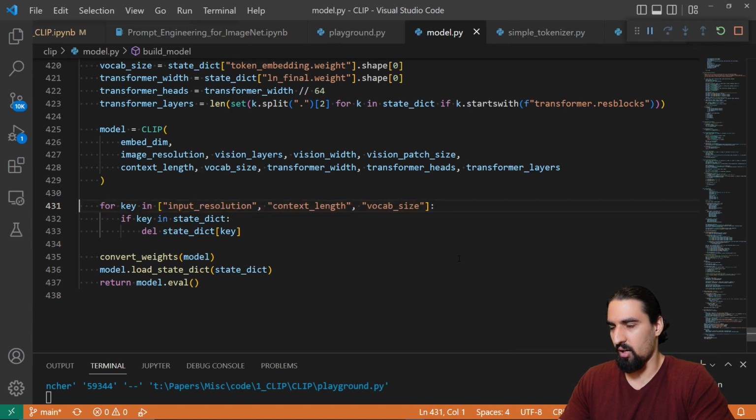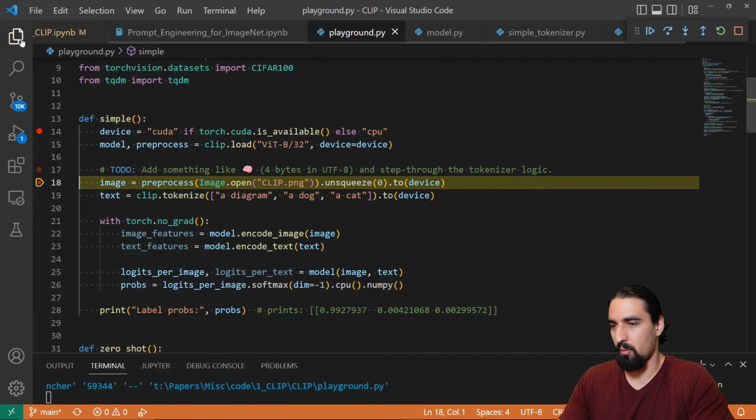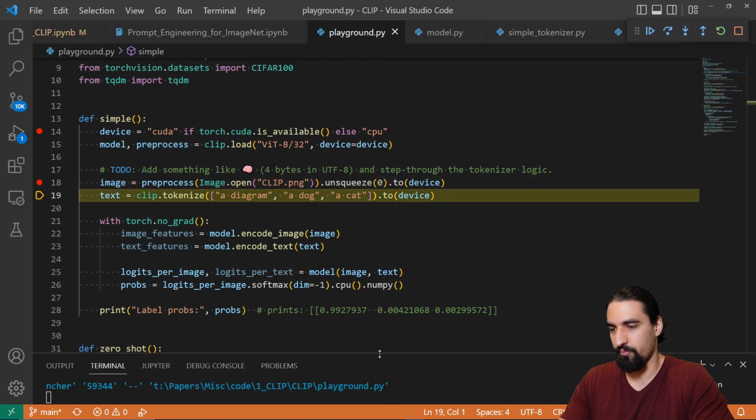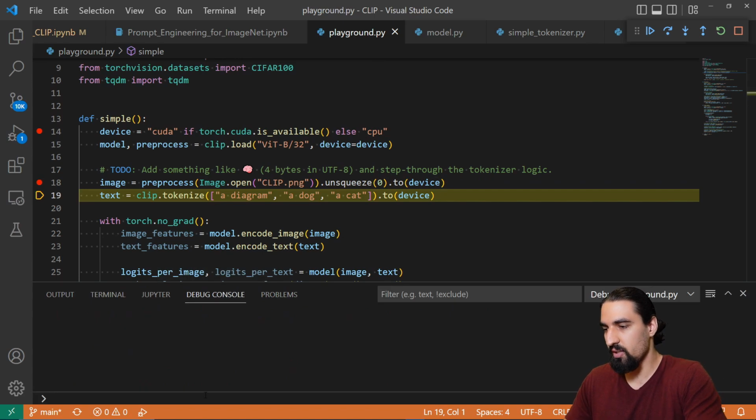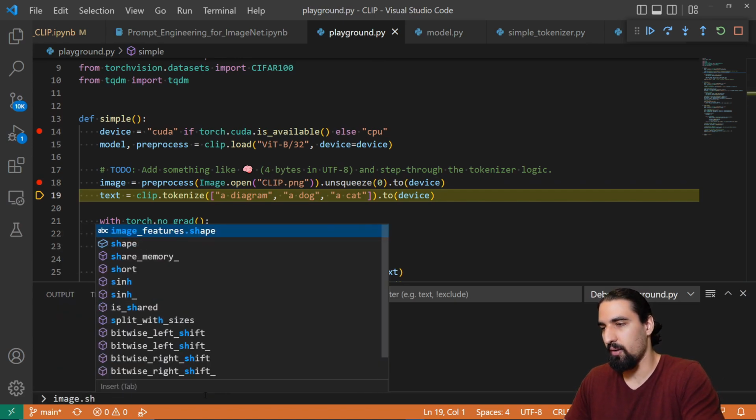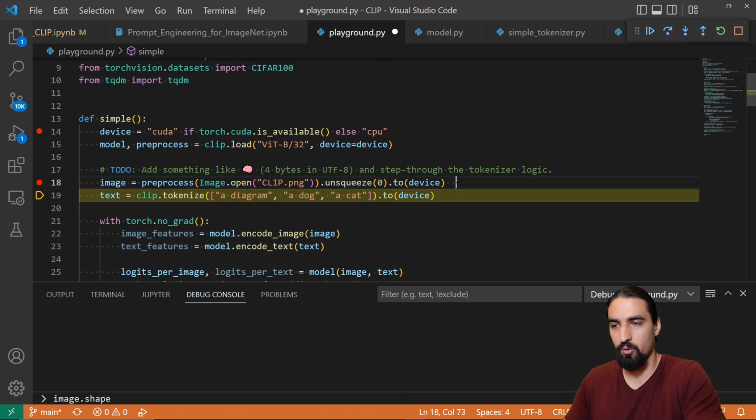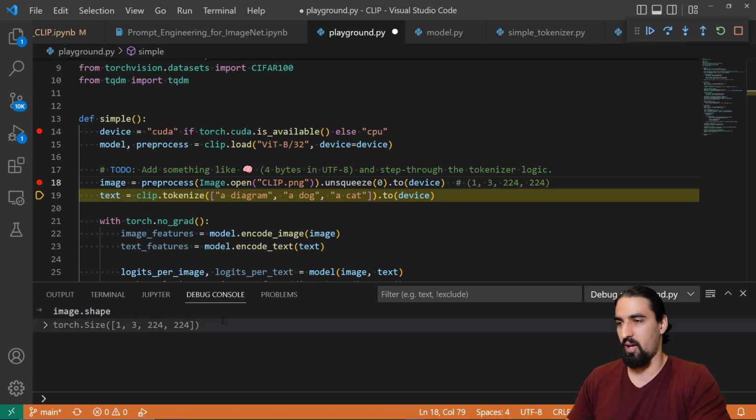Okay, let me click F5. Let's get to the next salient breakpoint, and that's here. So we take the image, which is just this CLIP image, just some random diagram. We're going to do the pre-processing, and basically we end up with a batch of size 1. So if I were to print the image shape, it's going to be 1, 3, 224, 224, because this is the format that PyTorch usually uses. So usually you have this channel dimension here instead of here. And if I print the shape, we get exactly that.